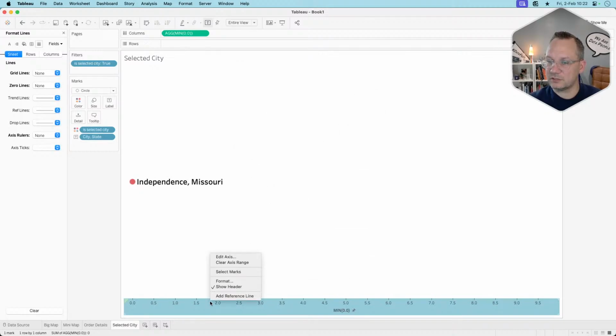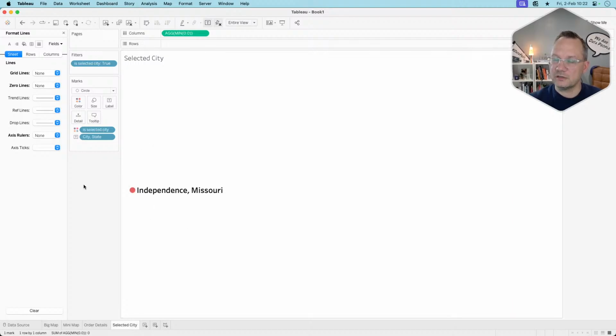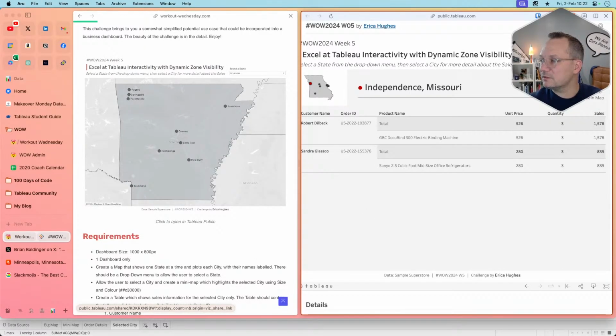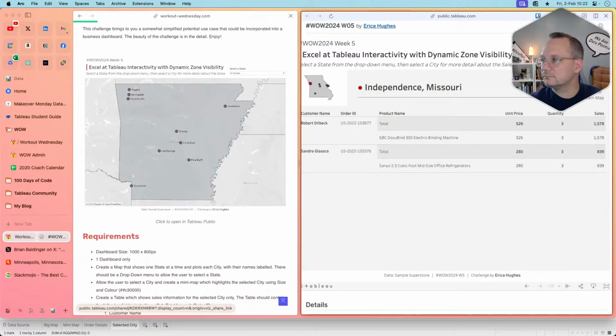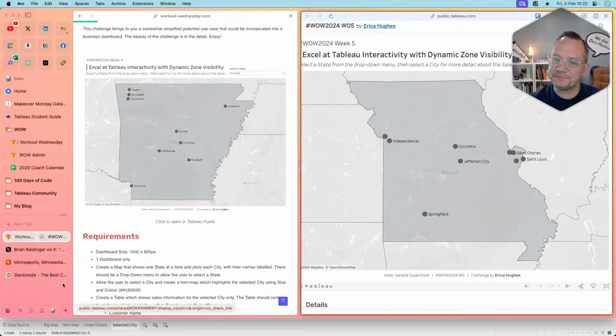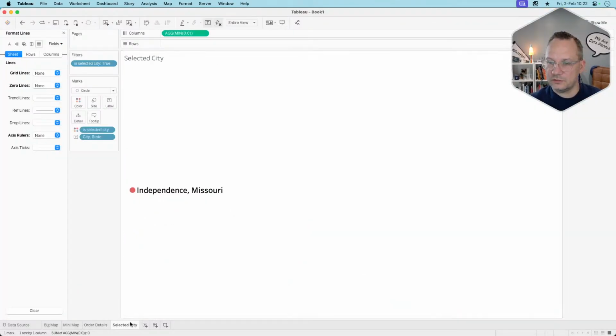Then we'll not show this header. And you can see everything's kind of all lined up there. So it's a hack. It's not great. I don't love it. But it is what it is, right? Okay, so we've got our selected city. Let's look at our example again. What other kind of things do we need here? I think that's it here. I think I can do that with a text box. Okay. Yep. Okay.